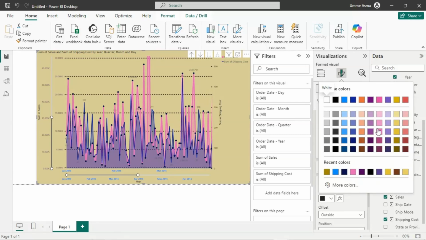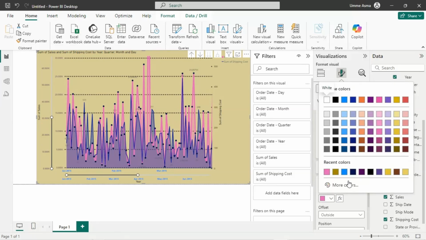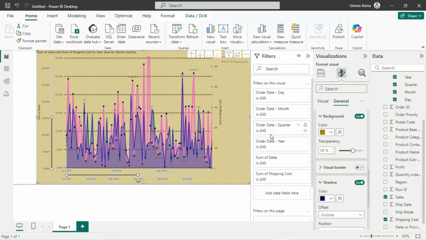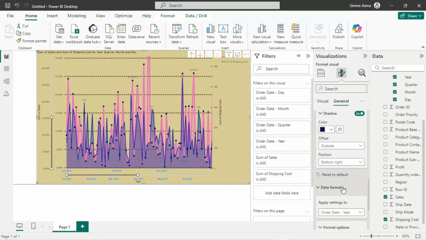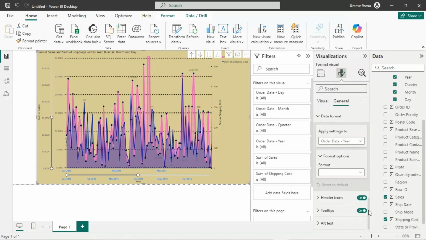Let me give another color here. So here it gives you the shadow there. Then data format, you can apply the setting for the data format. Then we have header icons, tooltips, and alt text. All right. Yes, perfect. So now this was your format of line chart and the area chart.